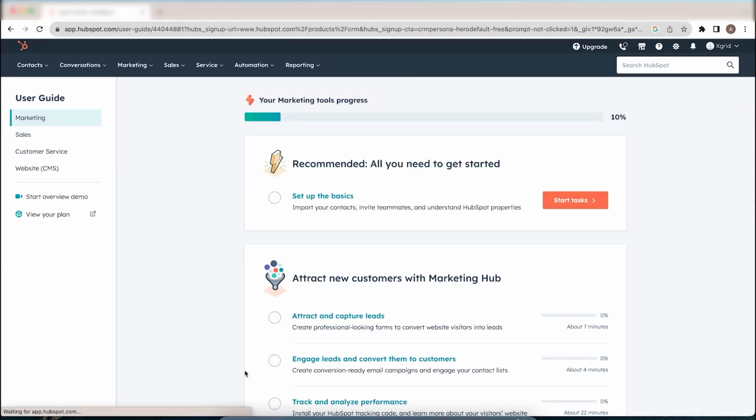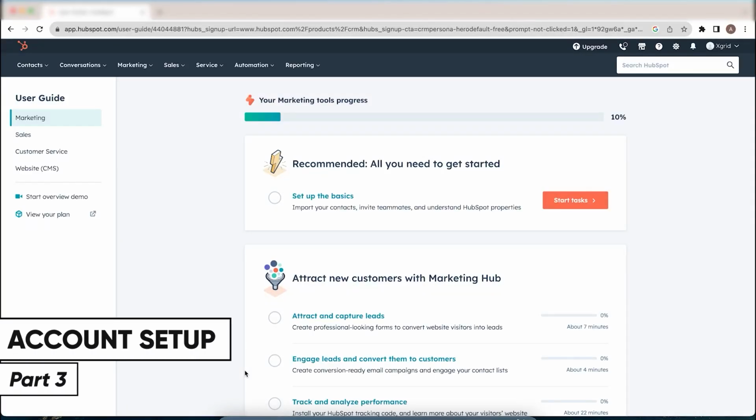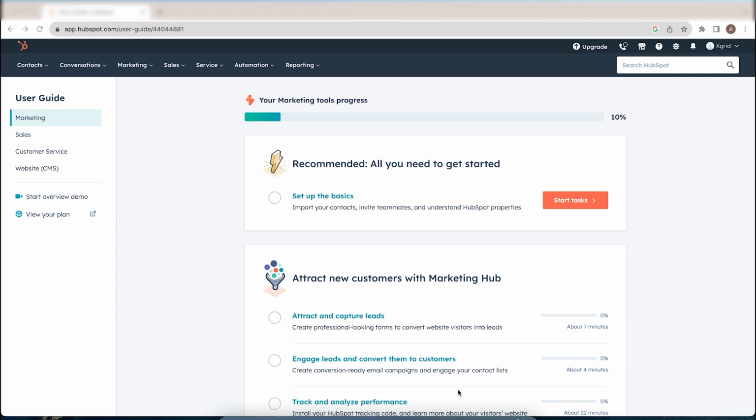So here we have our HubSpot UI set up for our free CRM account. We have now set up the account in HubSpot, and slowly we will be going through each of the sections. Within the start, let's proceed with the settings section.